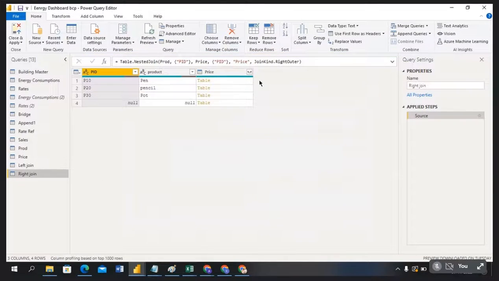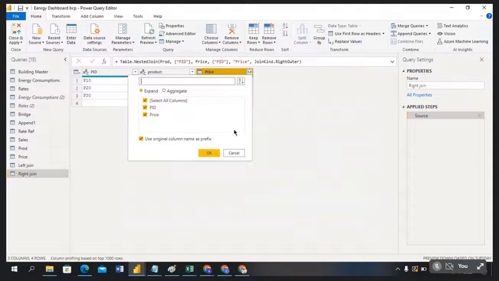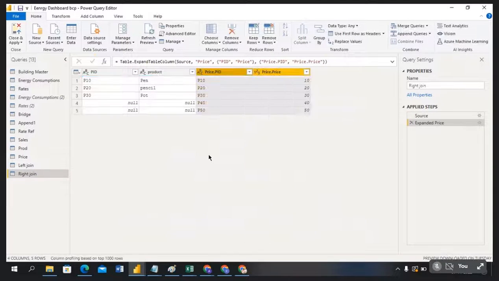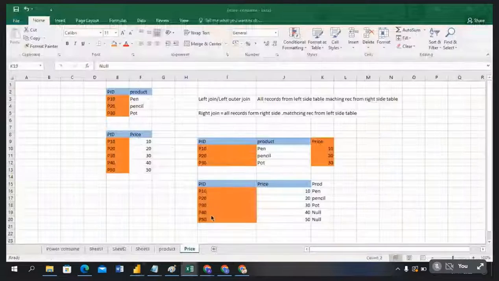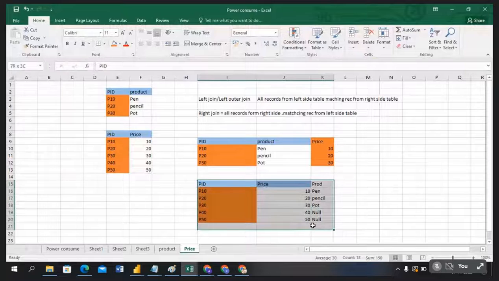Now, if you expand this, see, PID, product. So you can see there are null values here. So if you check your data here, the same data will be available.